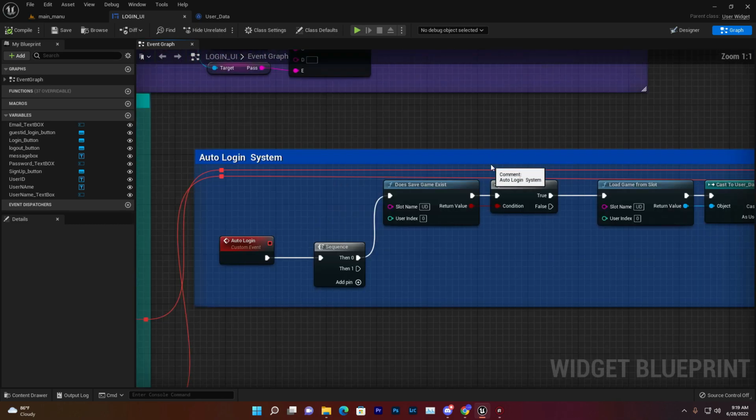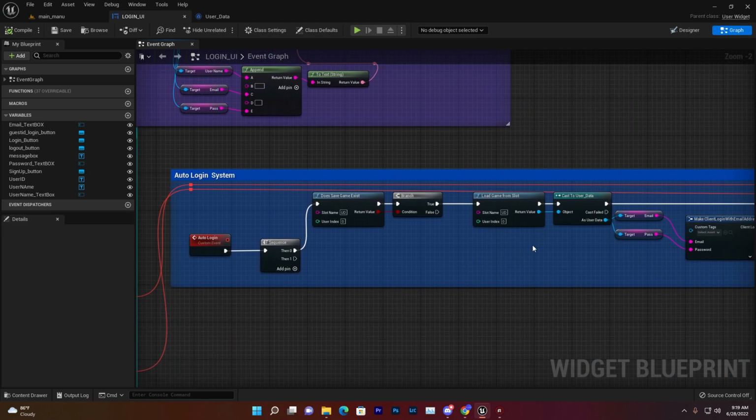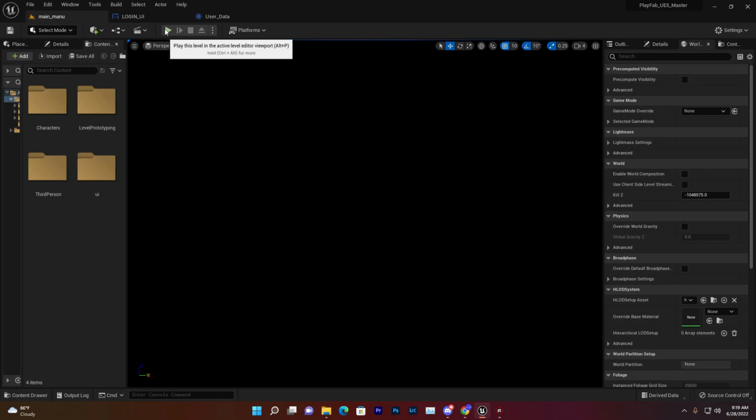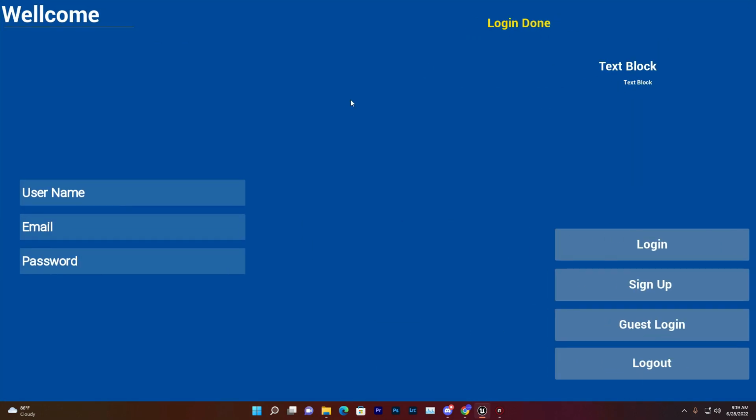Now let's test whether it's working or not. And also we'll do one more thing that I guess should be done automatically. Let's try first. Yep, auto login has been done. As you can see, it's logged in.